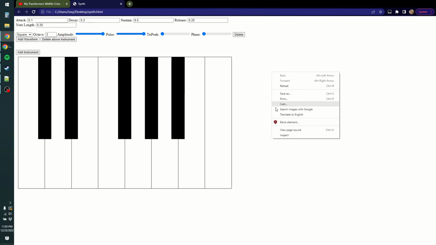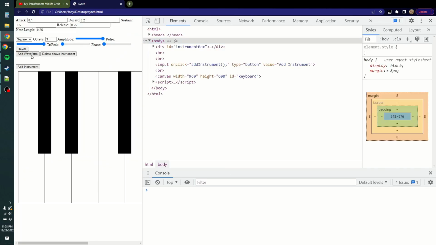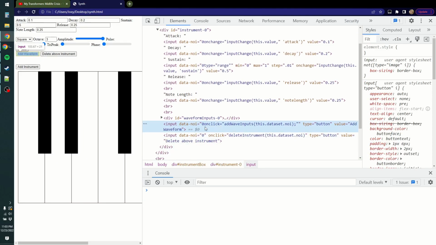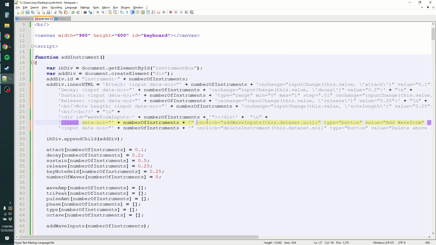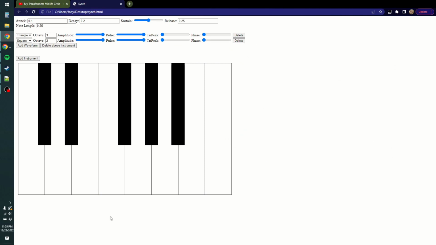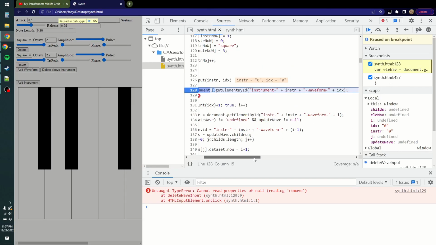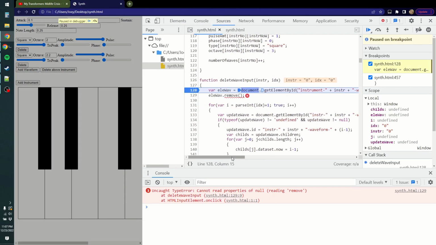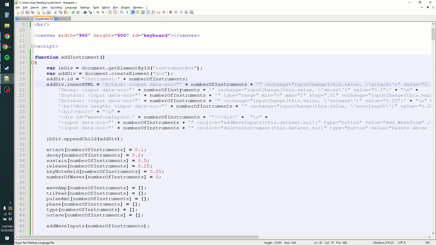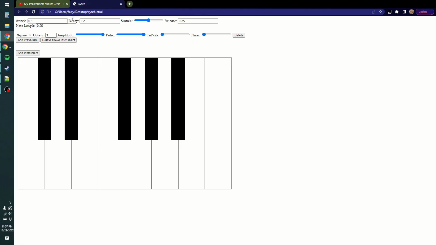So if I add waveform, I get an error. Actually, just nothing happens. Ugh. Oh, okay. I did this wrong. Put an end quote. Okay, add waveform works. Cannot read properties of null. So it tries to get instrument. Oh, probably because I use inst and not instrument. It's just instr. Delete the waveform.